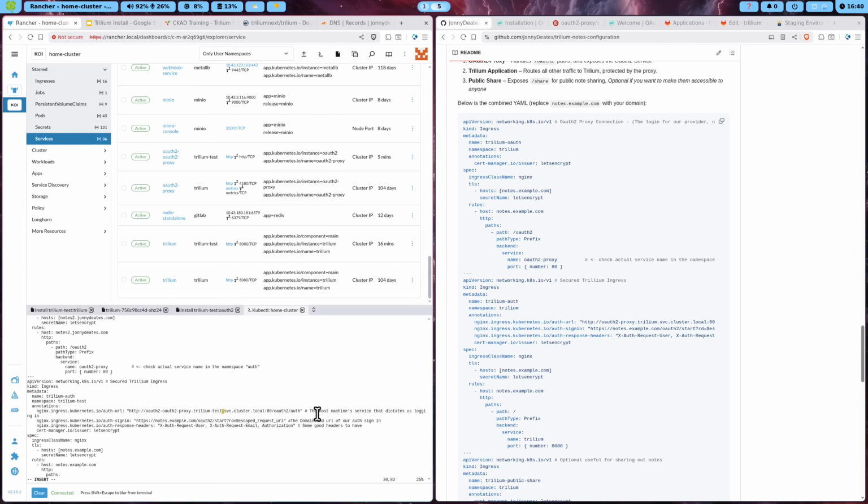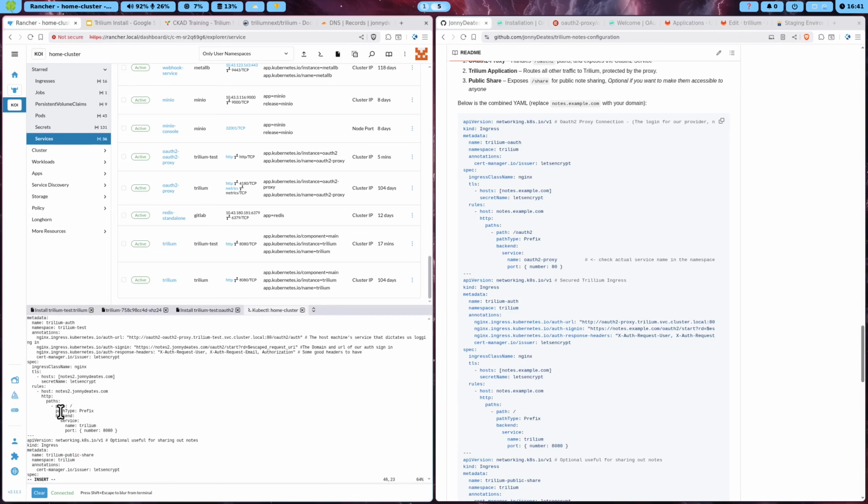And then the rest of this is correct. And then down here, this will be notes2, and then your domain, or notes probably for you, or whatever you want to do for that. And then again, TLS, the backend service, this guy should just be Trilium because that's like the default name for him. So this is correct, right? And you can see him here.